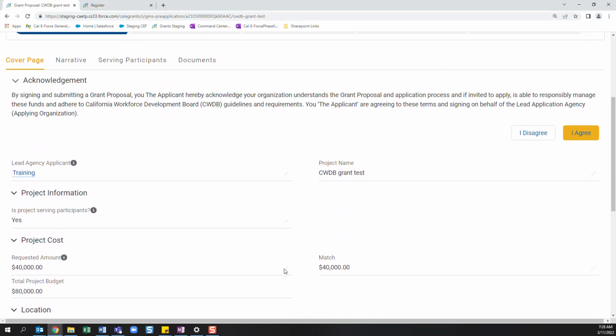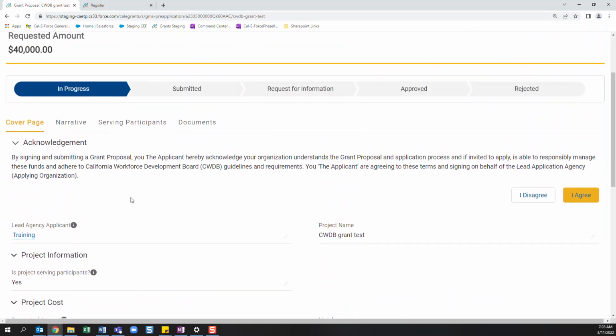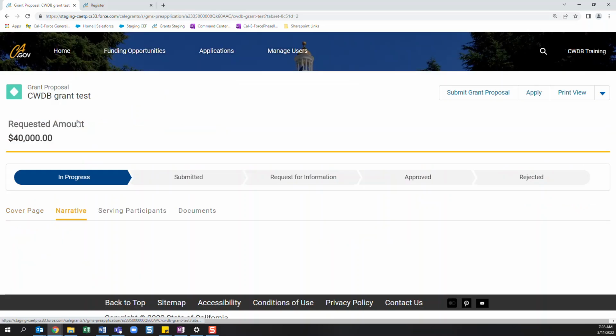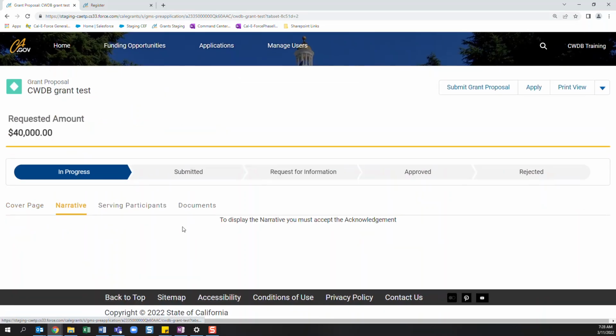Once I'm satisfied with that information, once I've double checked, I'm going to go ahead and look at this acknowledgement. You have to either disagree or agree to this acknowledgement. If you disagree, you cannot proceed further in the grant proposal. Once you agree to the acknowledgement, then you'll be able to access these different tabs. You'll notice when I have not accepted it, it's going to display this message for me saying that to display the narrative, you must accept the acknowledgement.